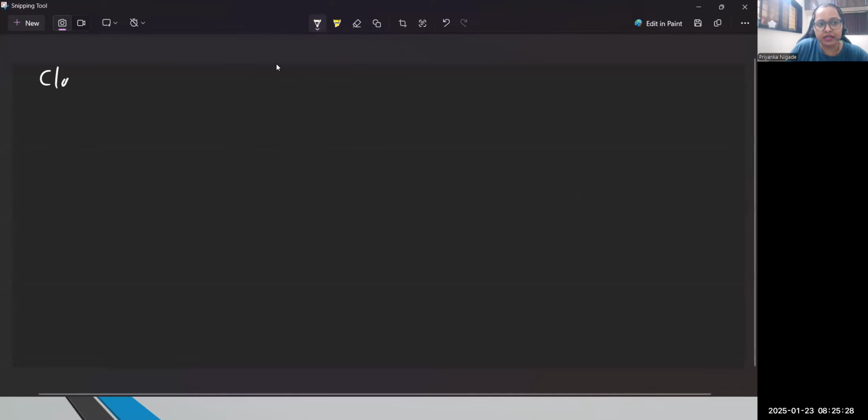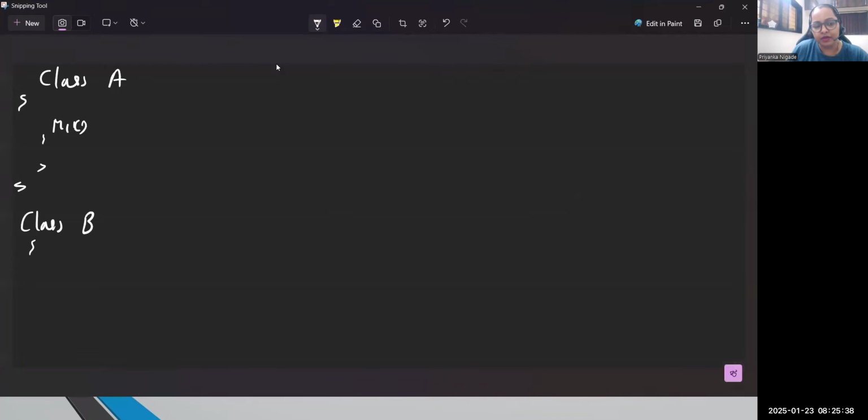Suppose I'm having class A. Inside the class A, there is one method, let's say M1 method. And I'm having another class B. B contains M2 method. So both the classes are independent. There is no relation between the classes.